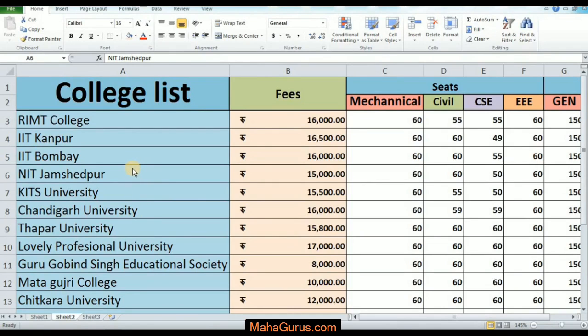So in this tutorial, we will learn how we can format a row in Microsoft Excel. I would suggest you please follow each and every step as I say. So without wasting any time, let's get started.